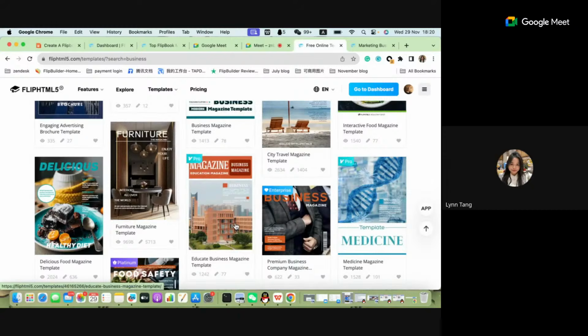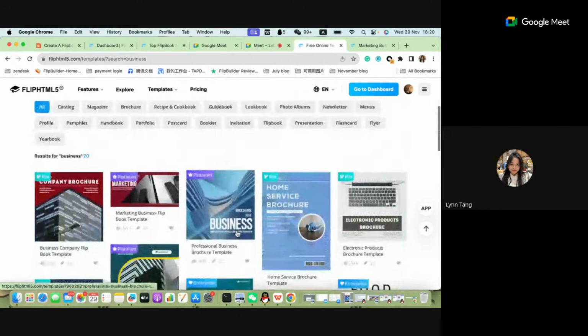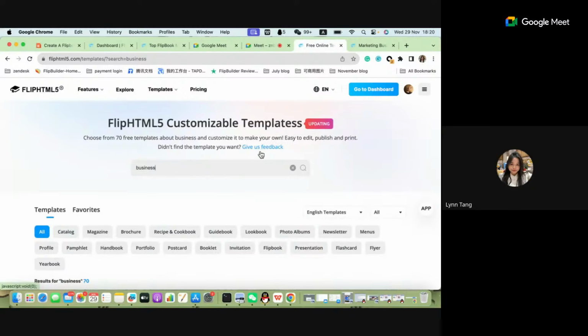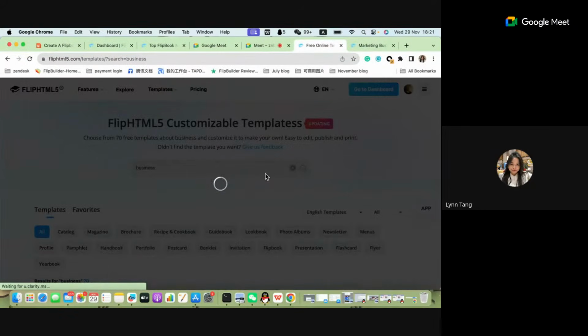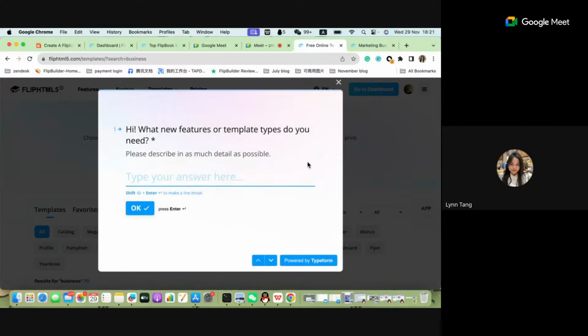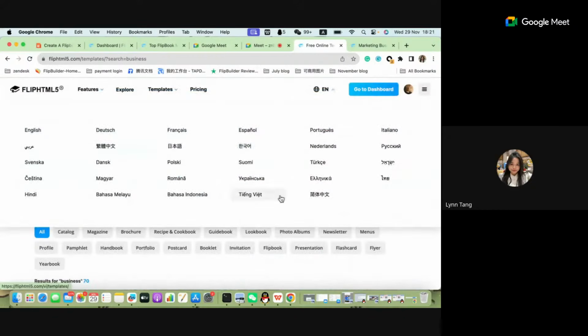By the way, if you cannot find a template that meets your requirement, you can click the Ask Feedback button here and tell us your ideas. We will upload a new template every single week.